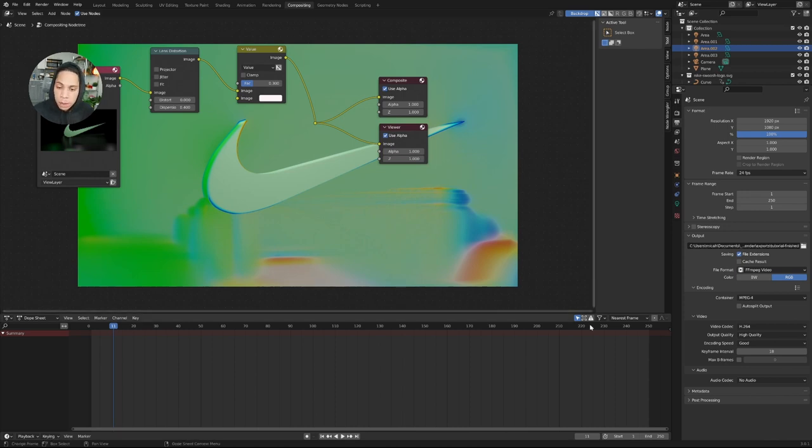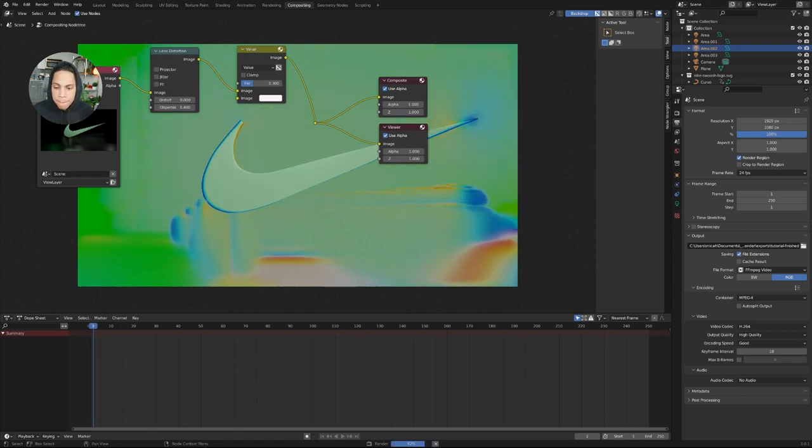And then we go ahead and click to finish. Do render region, blah, blah. Click render animation and you will get it started. See you in a few.